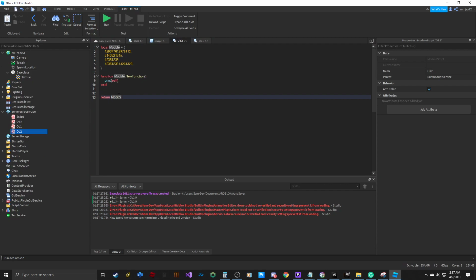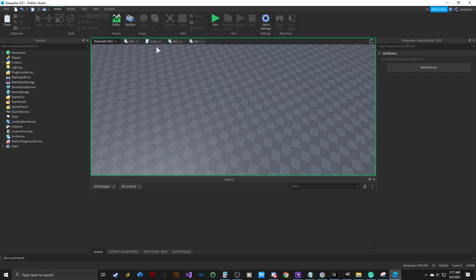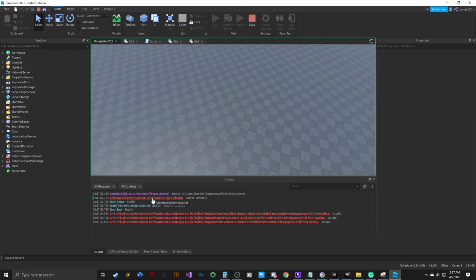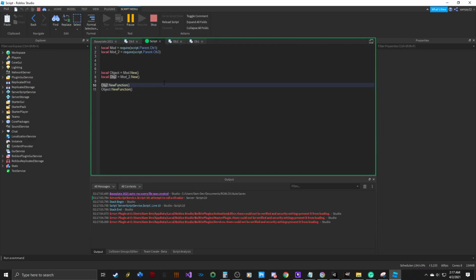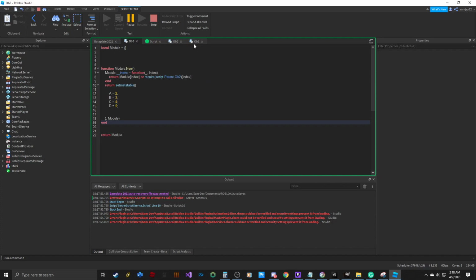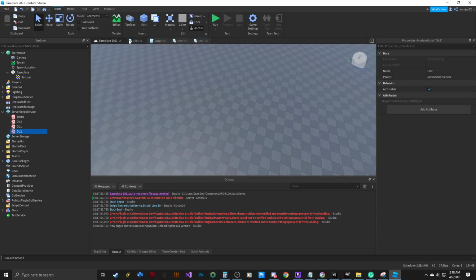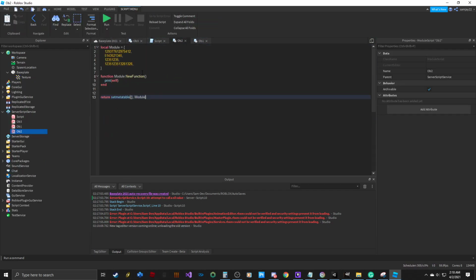Now what we can also do is return set meta table of that module, and we can run the game. And we notice, oh, this attempted to call no value. This is because we are actually not indexing anything, right? Because with a meta table, you actually have to index something.